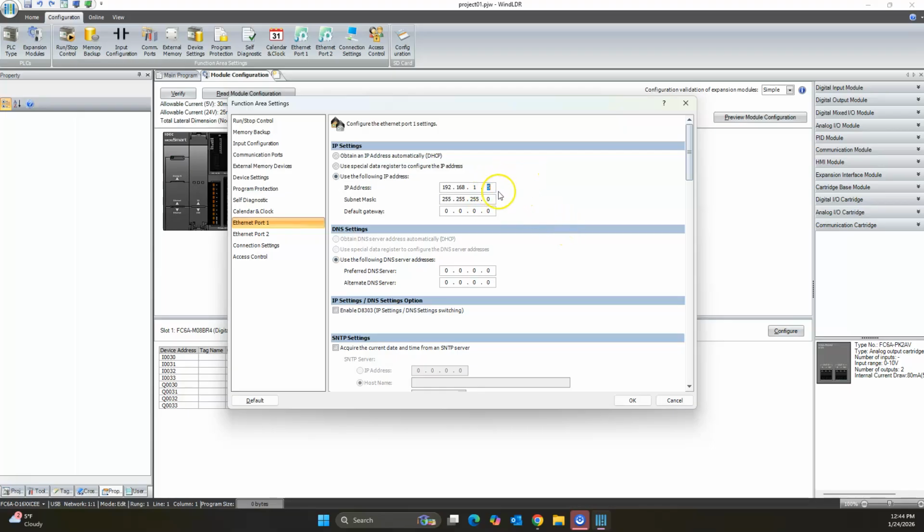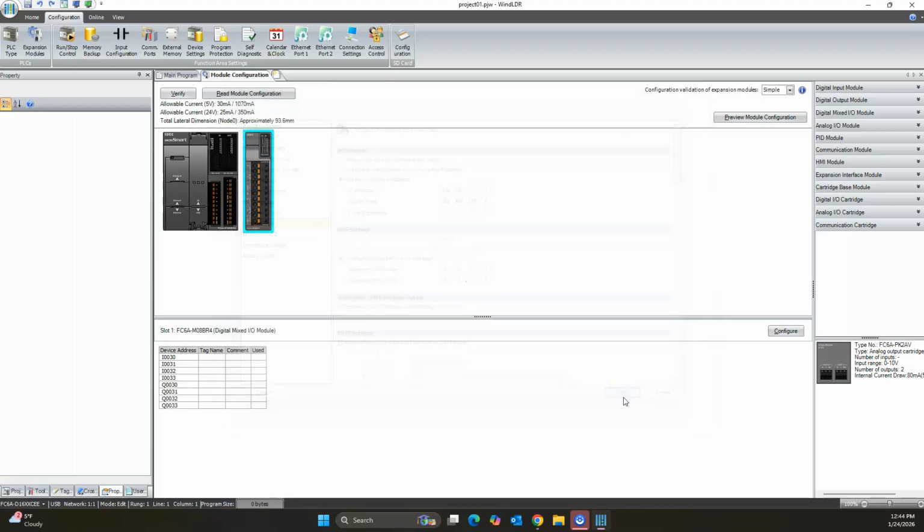up to 3 digits. And as long as we've set these 3 sets of digits identically on each of our devices, and our subnet mask matches on each of our devices, then we'll be good to go, and we should be able to make all these things talk to each other. And we'll use one of these Ethernet ports as a means of programming as well. So we'll have to set the IP address of our computer that we're programming with to allow us to communicate with our PLC.